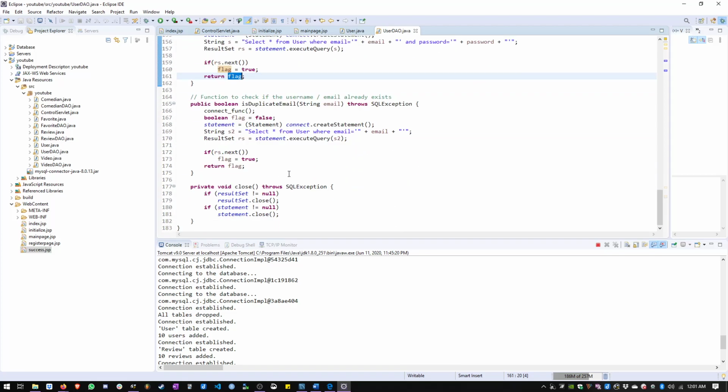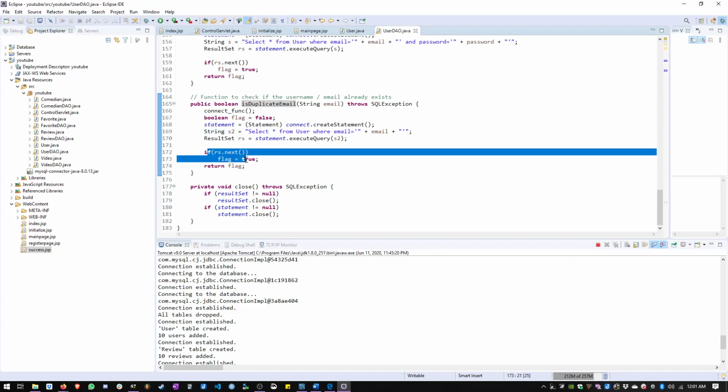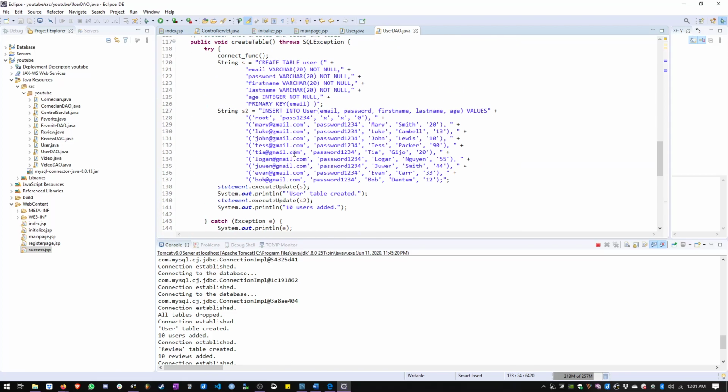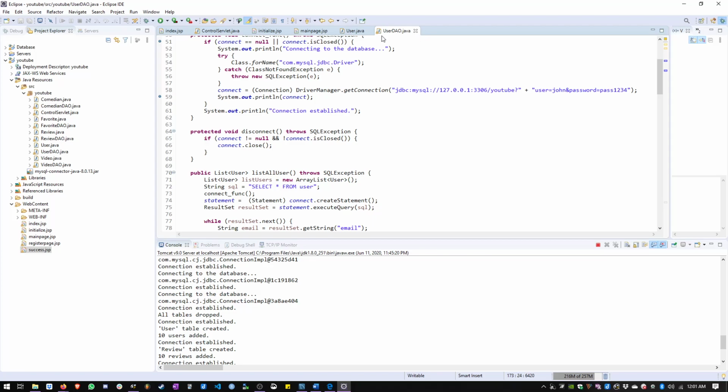So then the last function, besides this close function, is duplicate email. We want to make sure we're not creating the same users with the same primary key. So all we do here is we connect, and we have a similar thing where we select all users. If that email already exists, we'll select that user here. And then if we found anything, we'll return true. But yeah, so that's the user DAO.